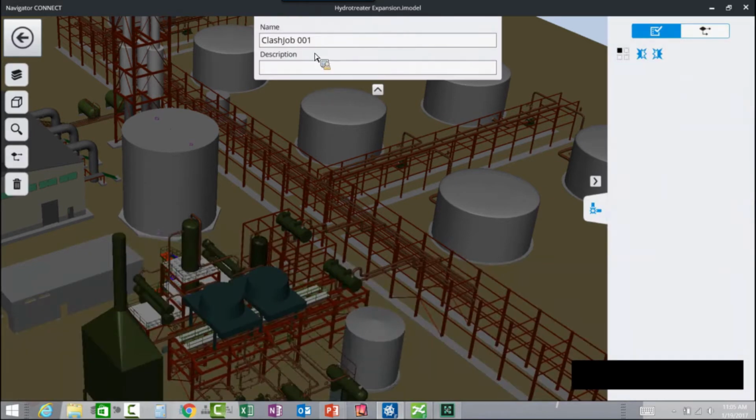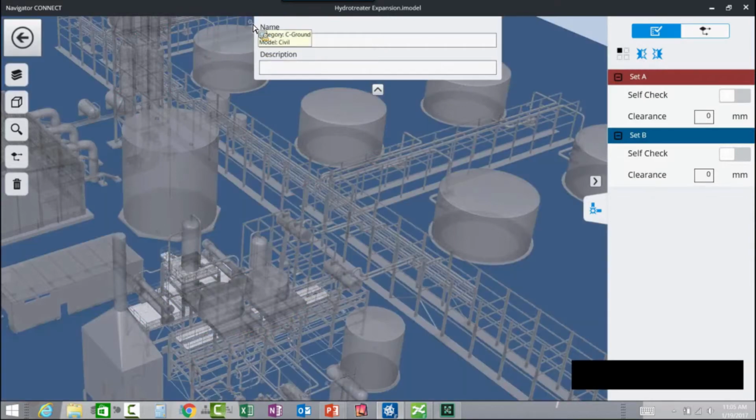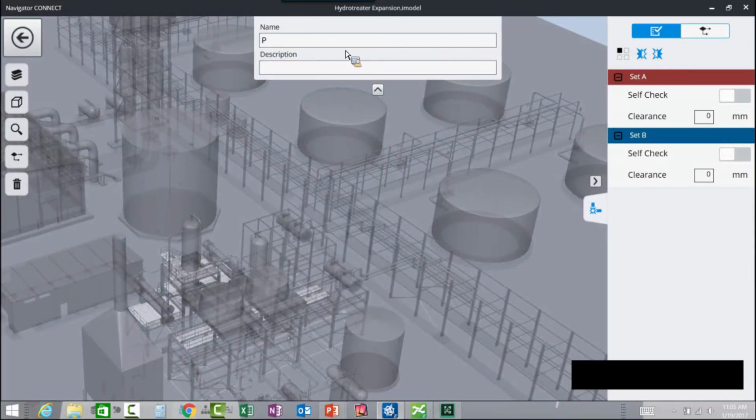Here, we'll define what the job is. I'm just going to call this pipe versus steel, because we're going to check the piping model against the structural model and see whether we have any clashes. We can define what we're going to clash against each other in a couple different ways.